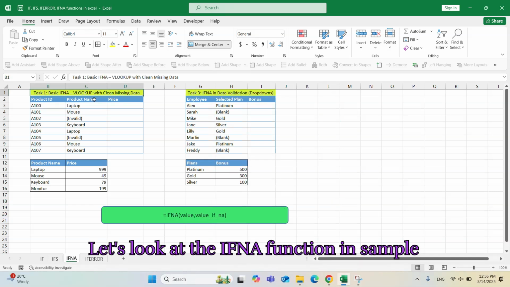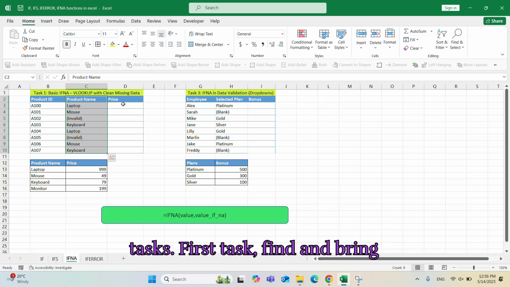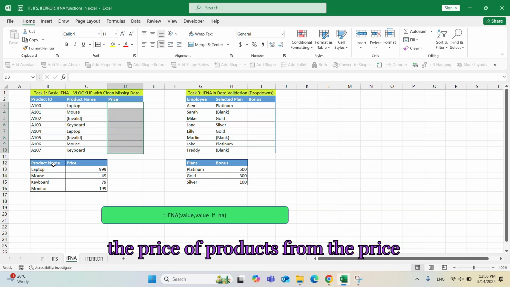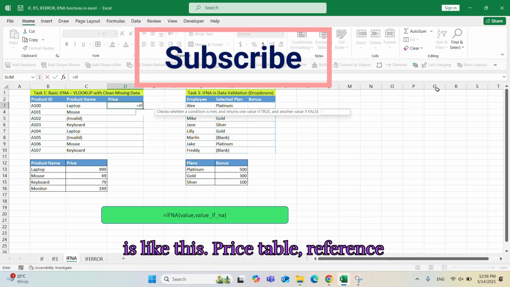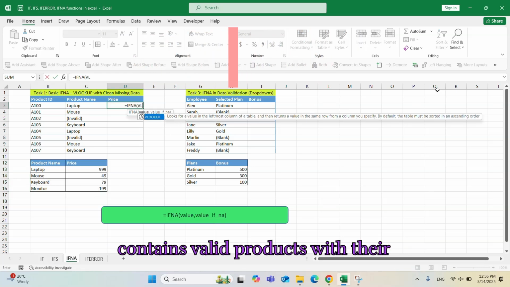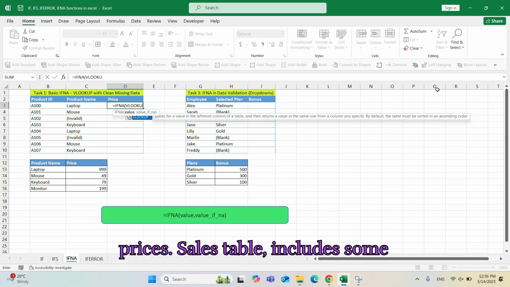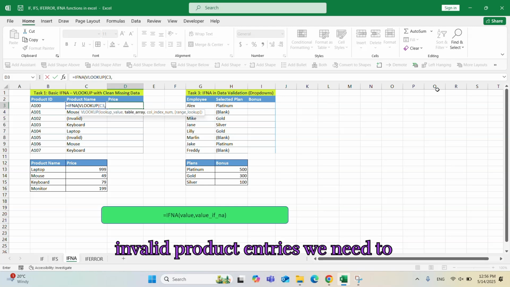Let's look at the IFNA function in sample tasks. First task, find and bring the price of products from the price table to the sales table. Our data setup is like this. Price table, reference contains valid products with their prices. Sales table includes some invalid product entries we need to handle.